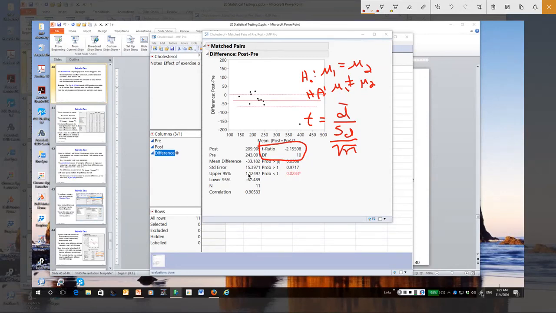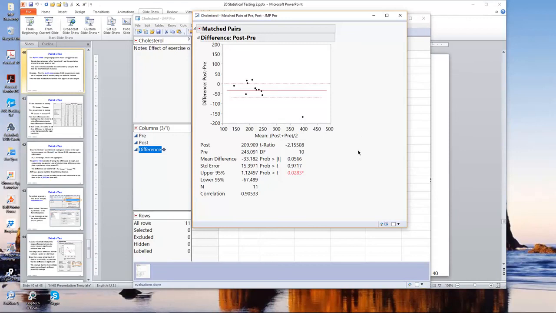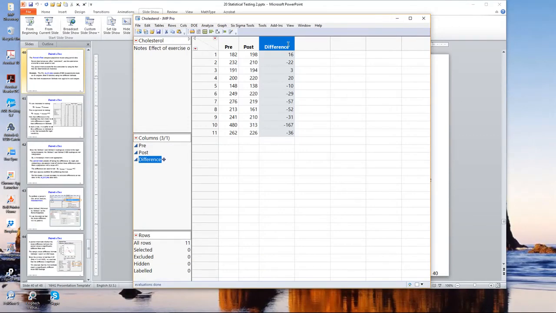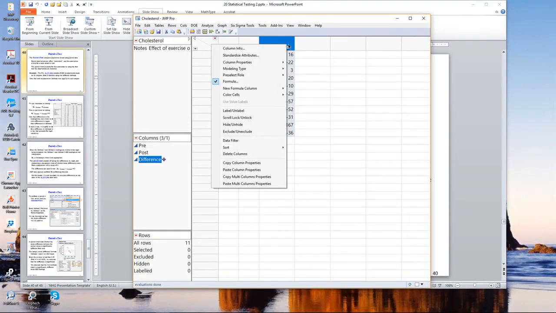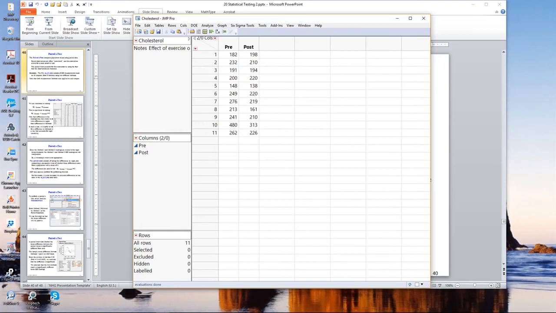Now, if we hadn't done this in the two sample paired mode, and we had done it with assuming independent samples, then we actually would not have seen a difference. And I'm going to quickly illustrate this. By the way, if you compute the difference column, you could actually do the one sample test in the distribution platform, but we don't really need to do that. What I'm going to do is show you what would happen if I did these tests independently.